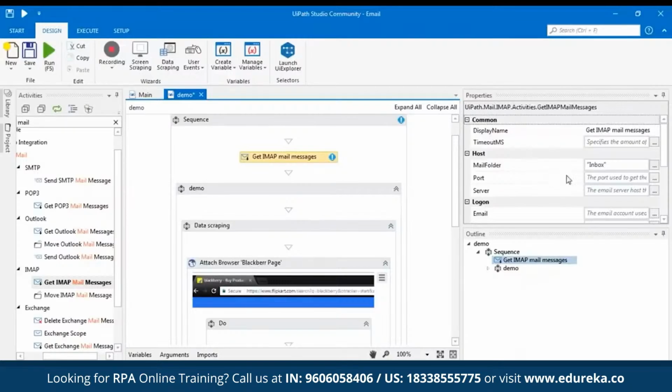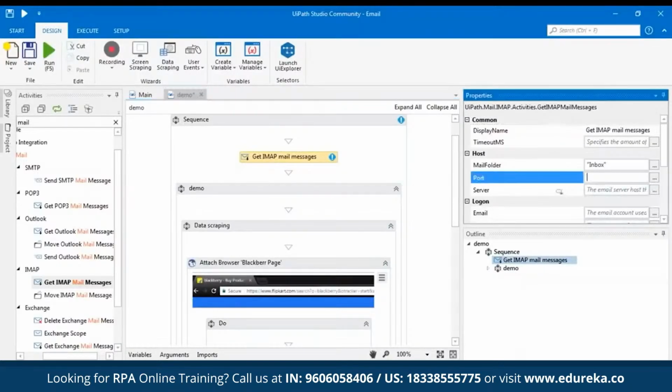On the right side, I'll first have to give the port number. The port number for the IMAP protocol is 993. Once I've specified 993, I'll have to give the server name as well. Now any string that you give inside UiPath has to be enclosed inside double quotes. So the string is imap.gmail.com. This is the address of your server.